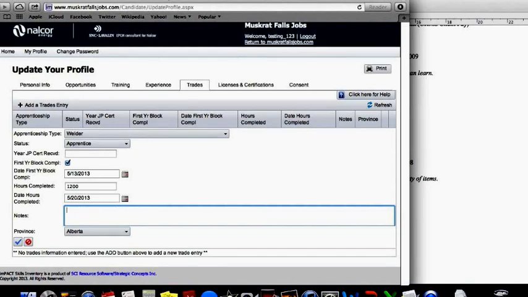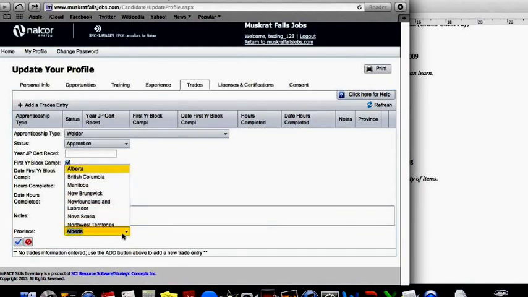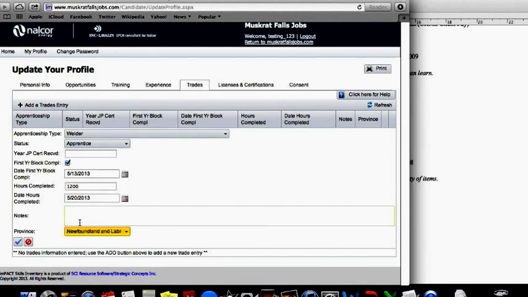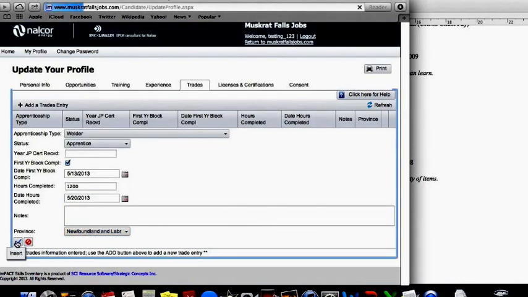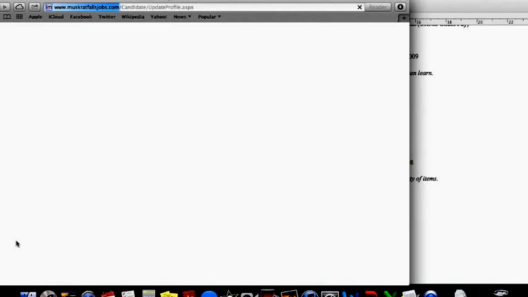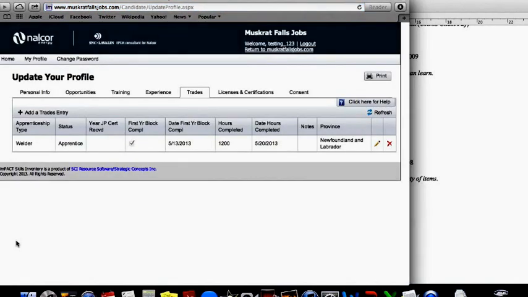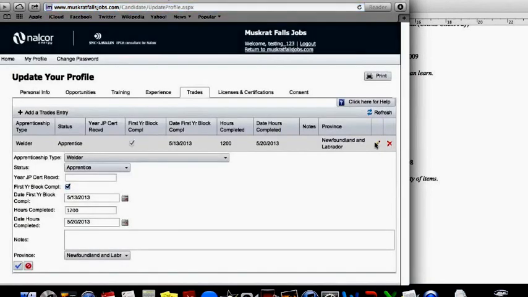But let's not go with that for now. Select your province in which you receive the trade, and then you go ahead and click the check mark button as you've done for everything else throughout this process. So now we've got our welding trade selected and it's put in, it's on our profile. And if we want to edit it, we have that choice to do so.